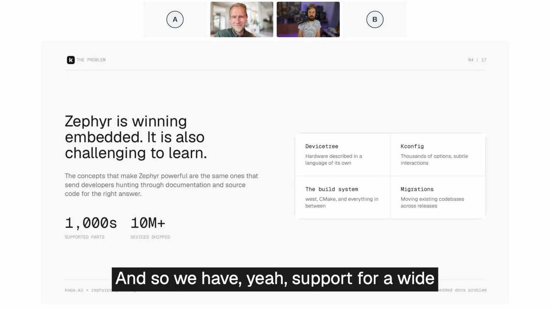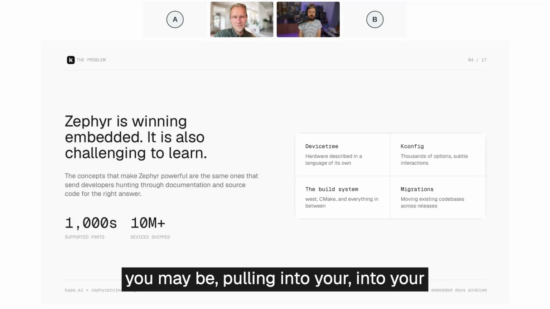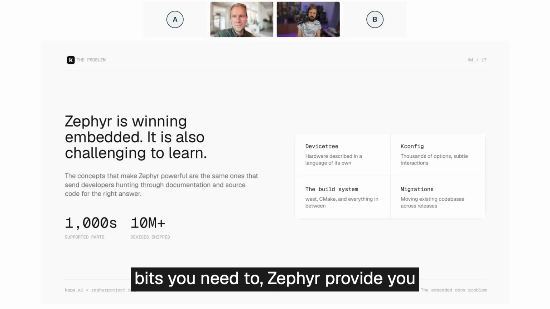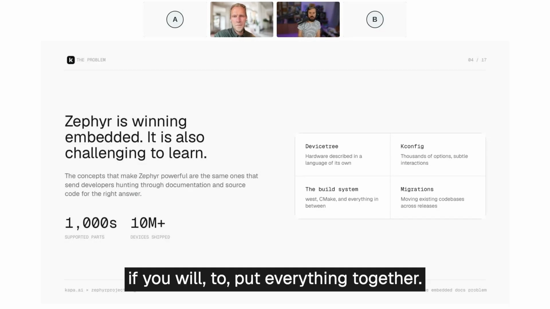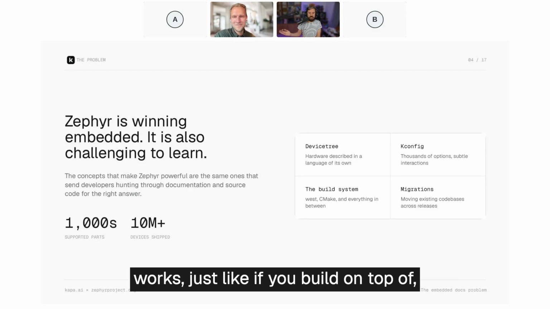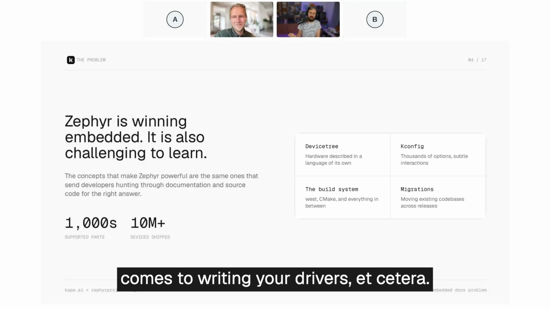We have support for a wide variety of hardware: microcontrollers from different vendors, sensors that you may be pulling into your solution, like temperature and humidity, all the peripherals, all those bits you need. Zephyr provides you with the framework, the glue, if you will, to put everything together. There's a learning curve, right? You need to learn how Zephyr works, just like if you build on top of, say, Linux, there are also many things you need to know to be efficient when writing your drivers, etc.